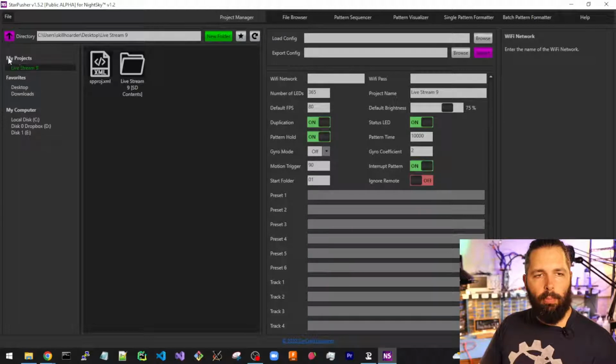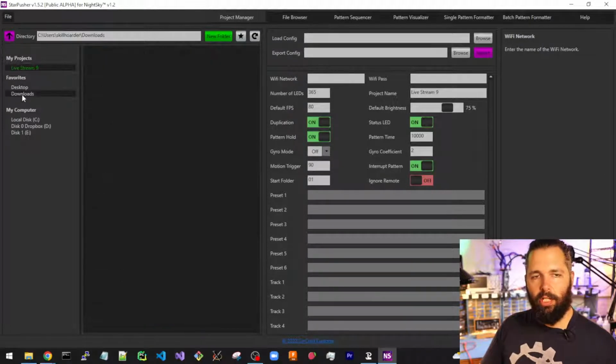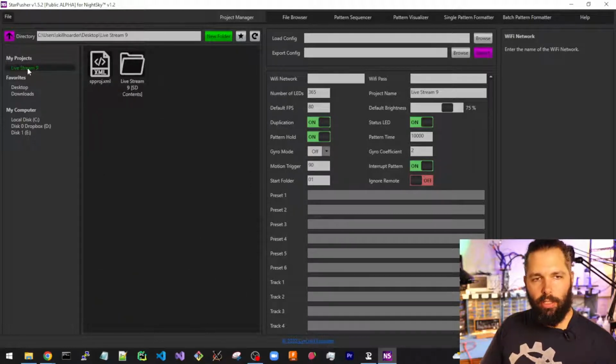We've now got, under My Projects, or Recent Projects depending on which version of StarPusher you're using, highlighted in green, Livestream 9. And so I can click around to different areas on the computer here. There are some quick links here, downloads folder, desktop folder, or I can go to the project Livestream 9. And we can see a couple things in here.